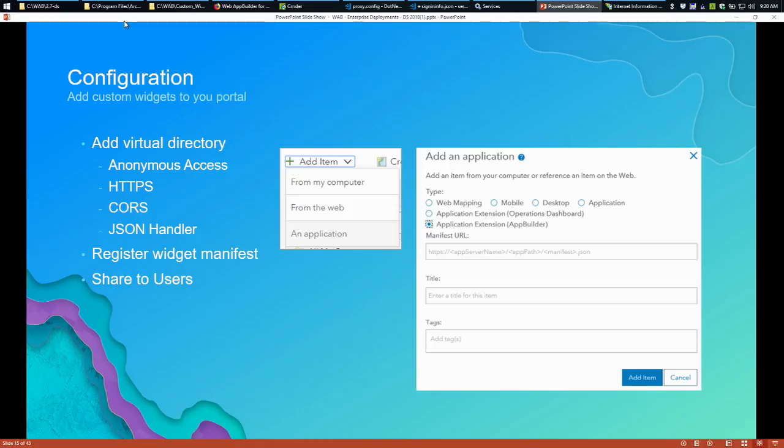So Nick is going to write these cool widgets. I say, oh, I like those widgets. I want to put them in my portal for my embedded version users to have available. So what we need to do with that is create a virtual directory somewhere, enable anonymous access, enable HTTPS, enable CORS, allow it to handle JSON, because actually what it's going to do is push out the manifest files of our custom widgets.